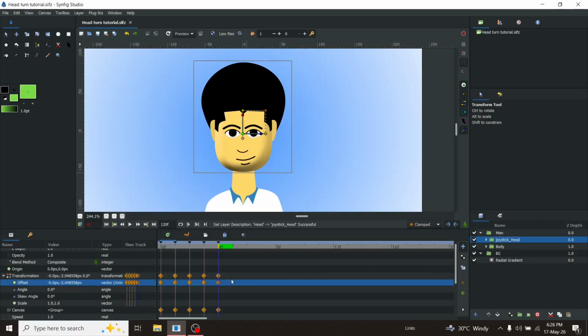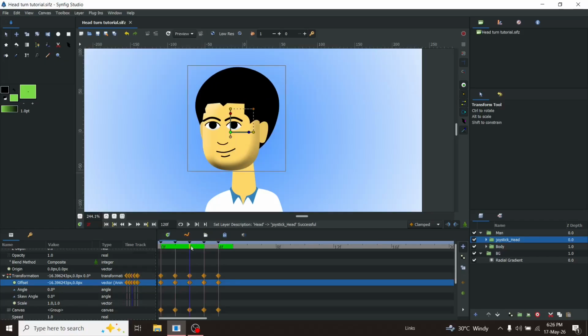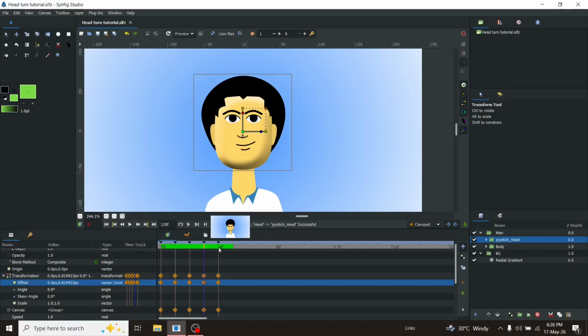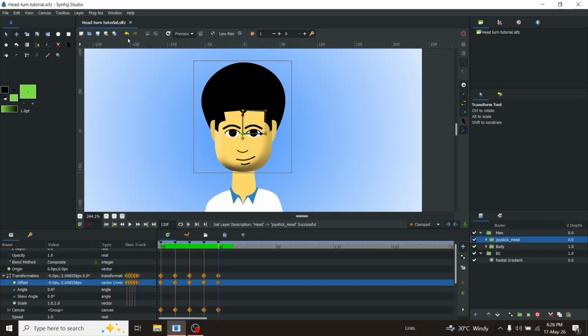You have to do this. This is a must for the controller plugin to work. Otherwise it won't work. So I'm just confirming that everything is good. And if everything is good, just move over to the plugins. Yeah, right here. Then select create joystick.